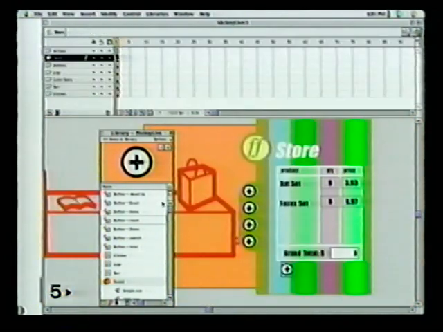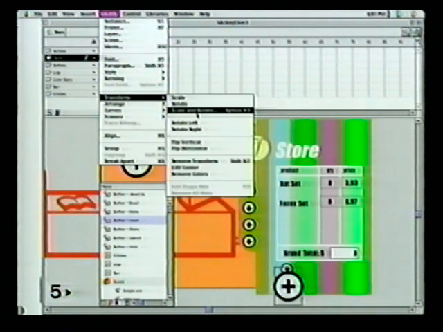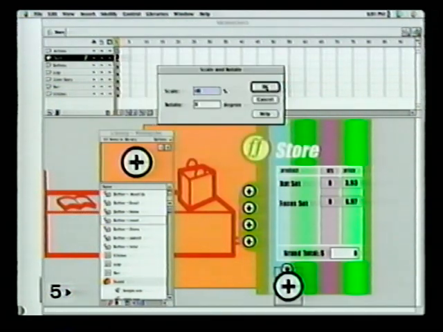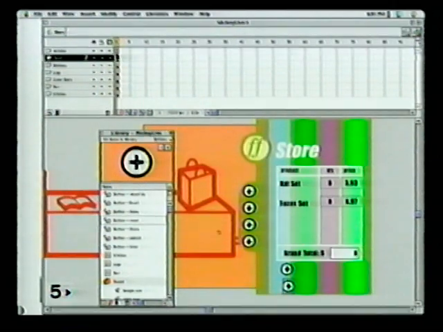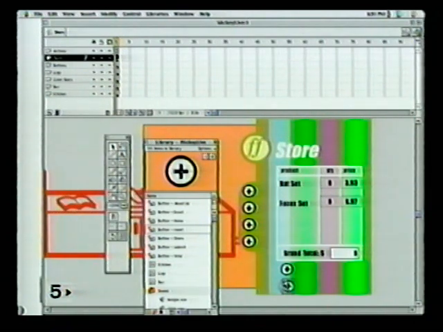Now we'll go back to our main movie timeline and bring in the reset button. Once again, it's large. We're going to go under Modify, Transform, Scale and Rotate, and set that to 40. And we'll just bring this up on screen. So I'm going to choose the arrow tool and nudge this just right alongside with the first button.